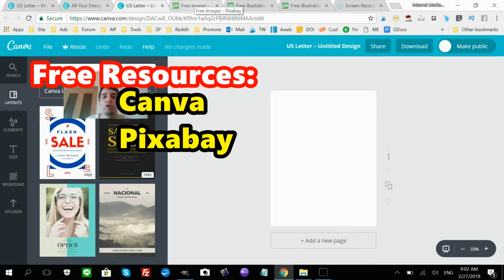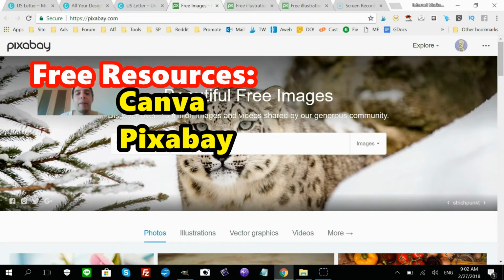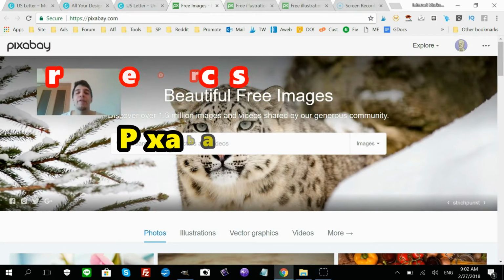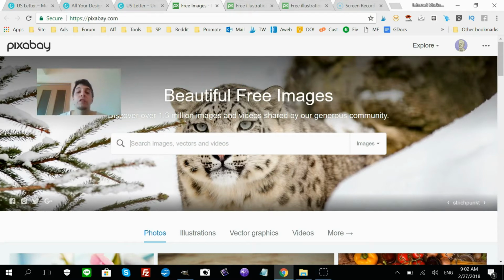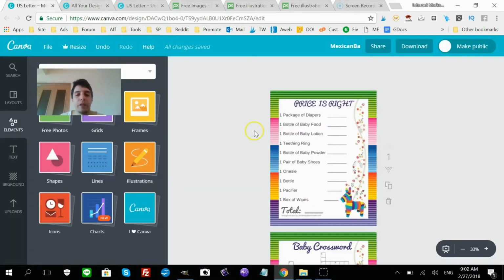Cool. Then you want to go to Pixabay. Pixabay is a place where you can get free public domain images. You can use these images to create your own printables, sell them, whatever you want, even for commercial use. Then you want to put in all the images you want to use for your printable. In my example here, you can see some rainbow colored Mexican themed background and a piñata.